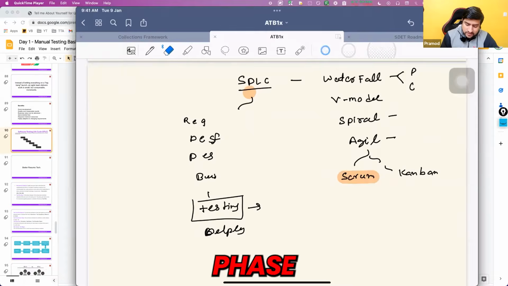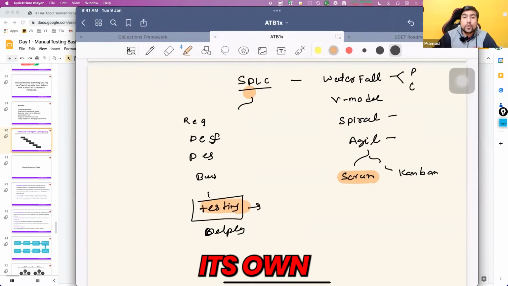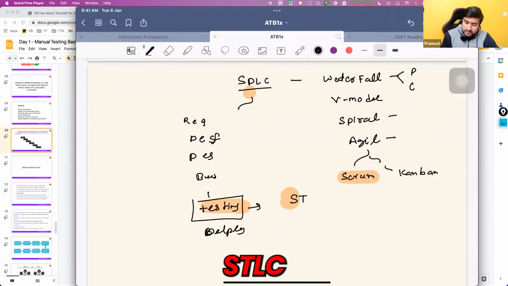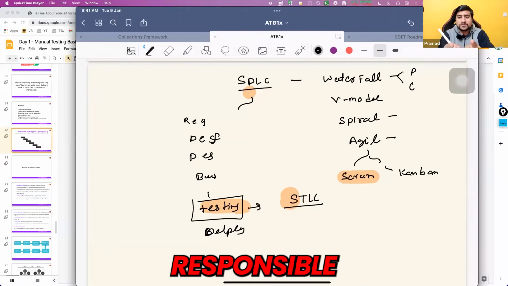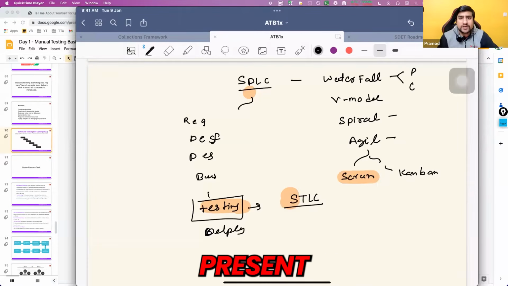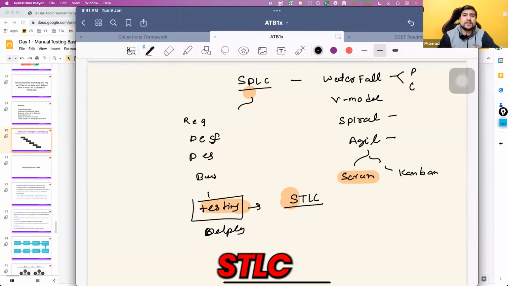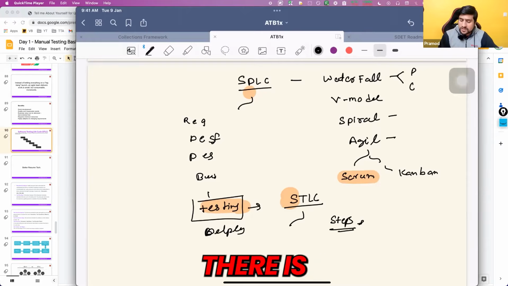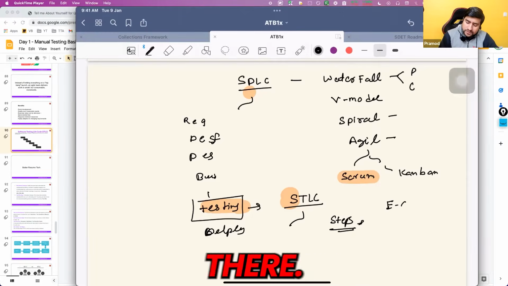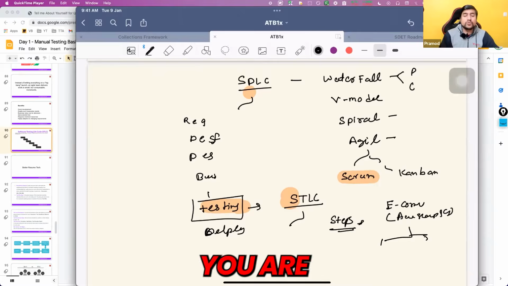So this testing phase actually contains its own life cycle. We call this STLC. STLC is nothing but the software testing lifecycle where you are responsible, where you will be present. So as a software tester, we are present at the STLC lifecycle, where we have to do some of these steps. Suppose there is an e-commerce project. How are you going to test?